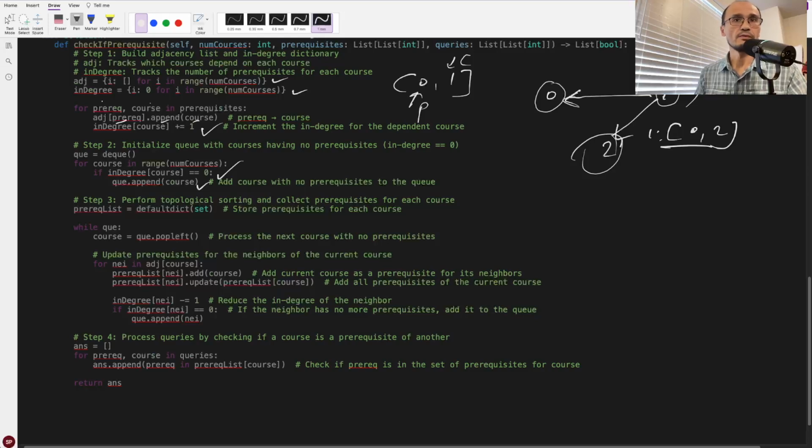And after we add the course with in degree 0 to the queue, then we initialize the prerequisite list as a default dictionary of sets, right? Because we want to do efficient searching. So then while the queue is not empty, we pop, let's say initially, 1. We pop 1, then we check the neighbors of that course, right? What are the neighbors of 1? That's 0 and 2, right?